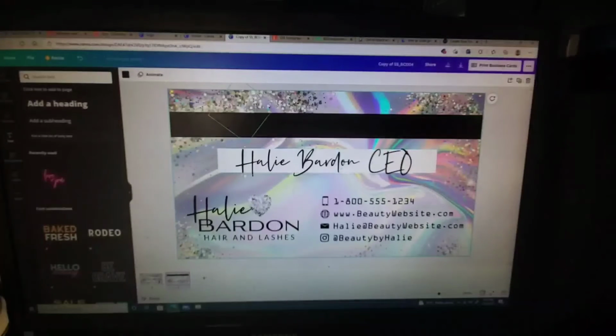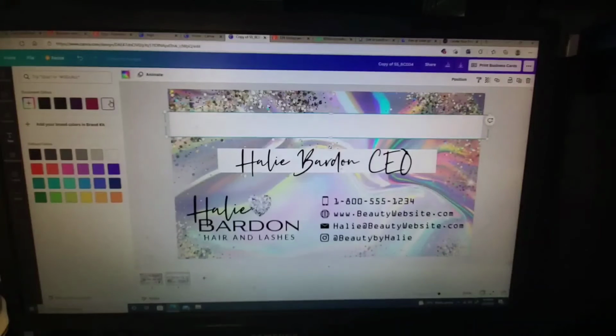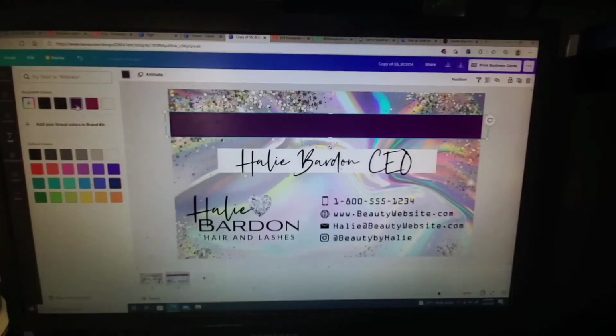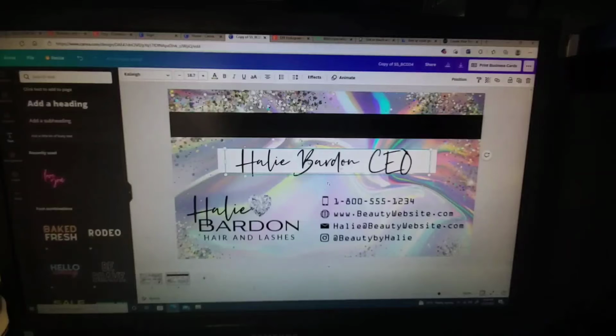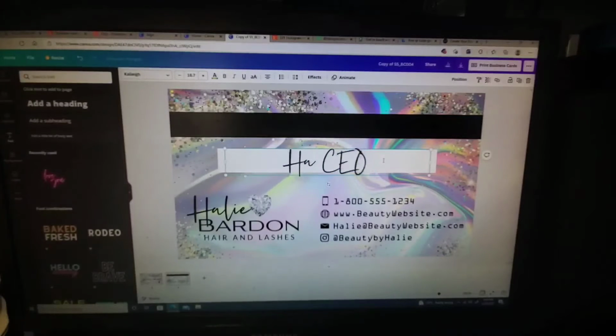Now, I like the black strip, but you can always click in here and you can change it to a white strip if that's what you want to do. It could be a purple one. I like the black, so I think I'm going to keep it black. I just think it goes in with the theme very well. I love this little diamond being here, so I am not going to change that at all, but I am going to change this right here. I love how it says CEO, so I'm not going to change that. I am just going to put my name in here.